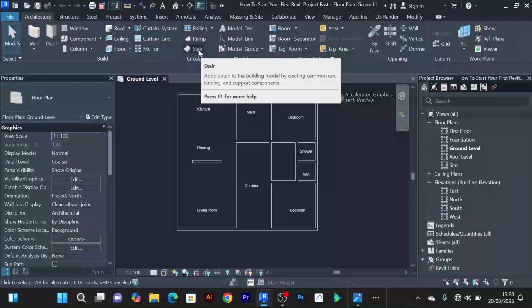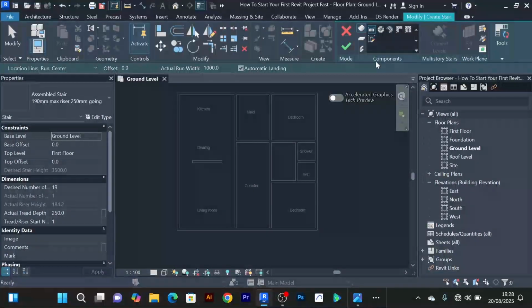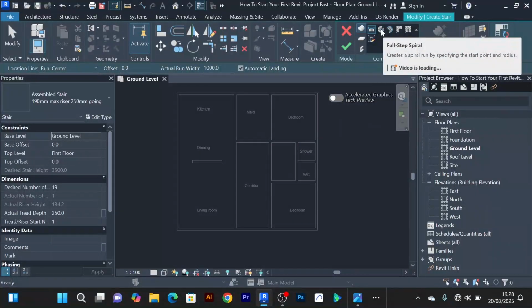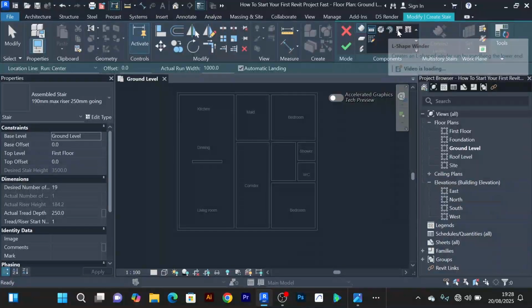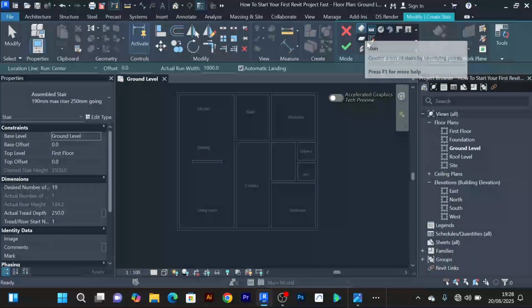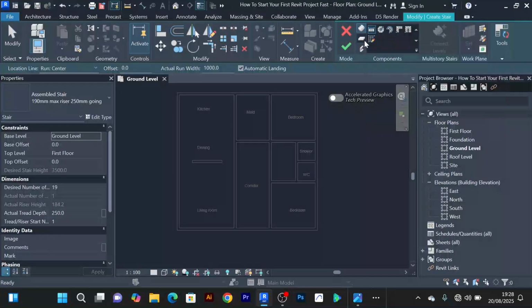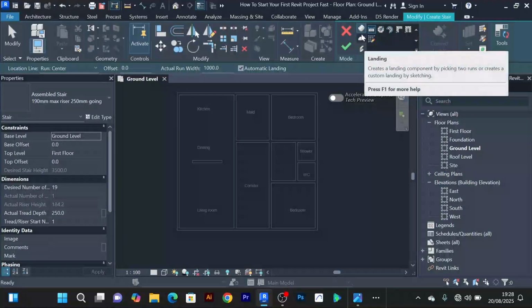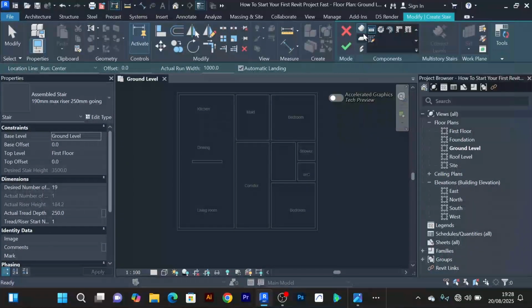We have this stair here. You click on that, and we have so many options here. There's this straight, then there's this full step spiral, then there's this center end spiral, then there's the L shape, there's the U shape, and of course here you can draw a run, then you can draw a landing, you can draw a support. So we are going to draw ours manually. We shall not use these auto ones.